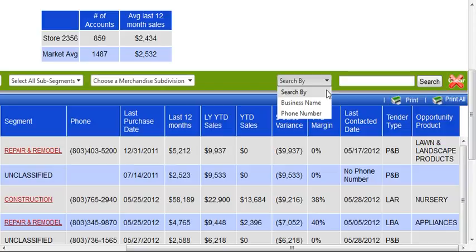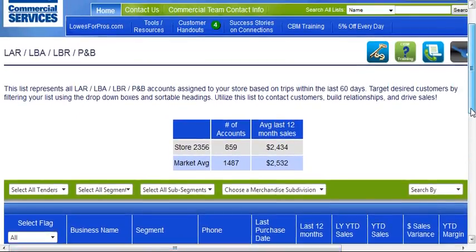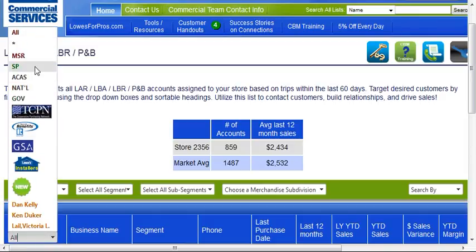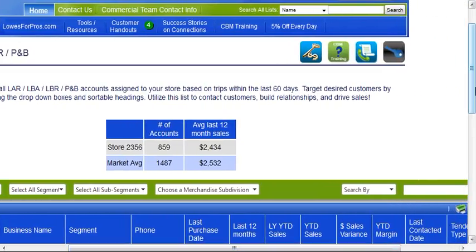Now, we want to move on to the next set of sorting options, which are the various flag listings. The flag listings range from your standard MSR flag to your ACAS flag and your government flag. The ACAS, government, and MSR flags are probably the most commonly used sorting flags. Most of the flags are pretty self-explanatory. However, if you are not familiar with them, please visit the commercial sales community in Connections and utilize the CBM page key found in the CBM wiki.